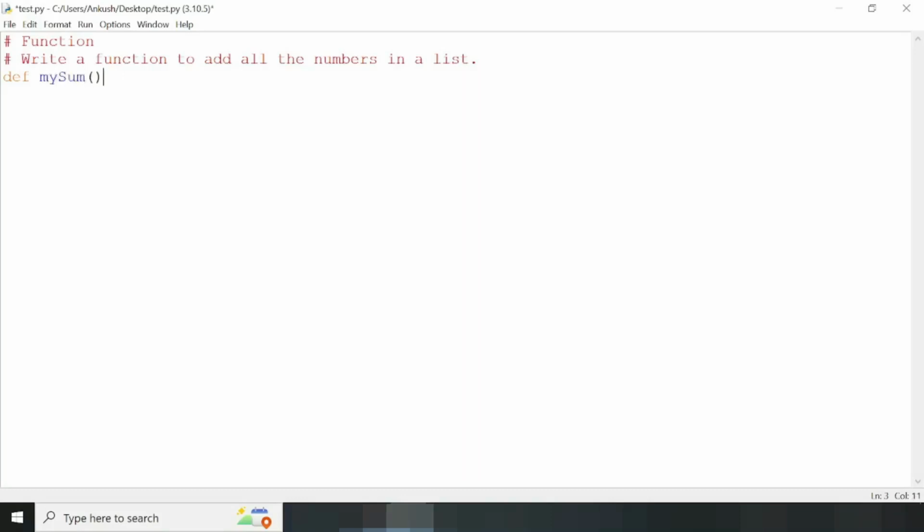And then within parentheses we need to pass the value or the list on which we want to apply this function, but we don't know the list name, so here we need to pass a formal argument. You can pass any name in this parenthesis. In our case I am passing x, and from now onwards you can use this x instead of the actual list name, and we will pass the actual list while calling the function, and then give a colon like this, and within this function body we need to write the code which will calculate the sum from a list.